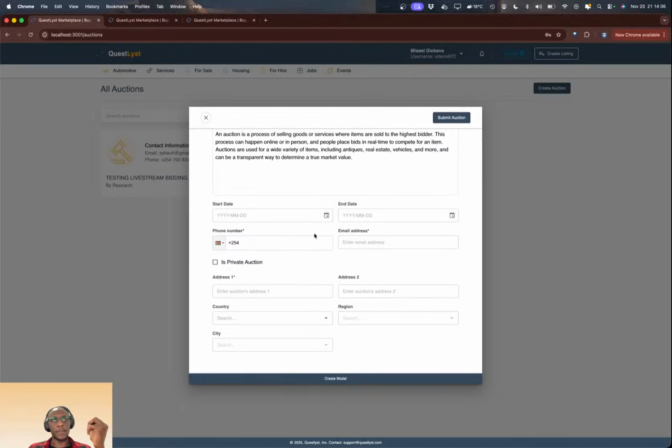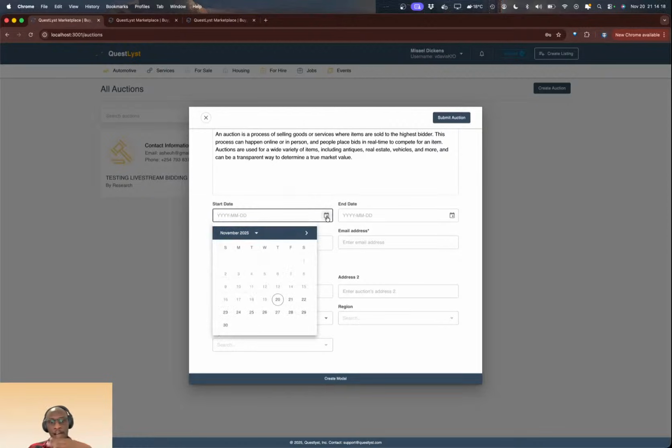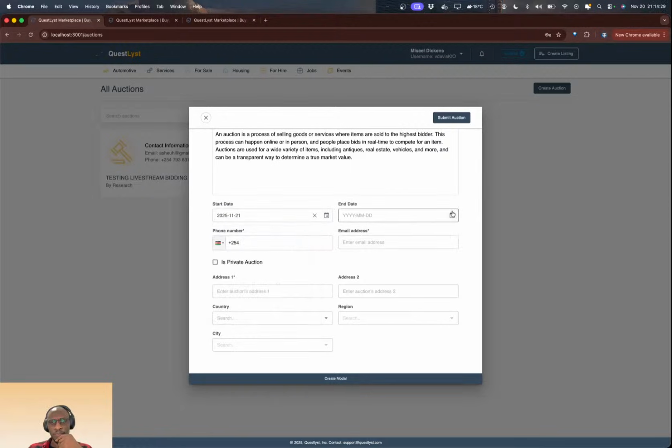So the start date is when you want the auction to start, and it has to be after today. So if today or after today, that way it's always in the future. So I'll say maybe this auction should start tomorrow, 21st, and then end on 25th.